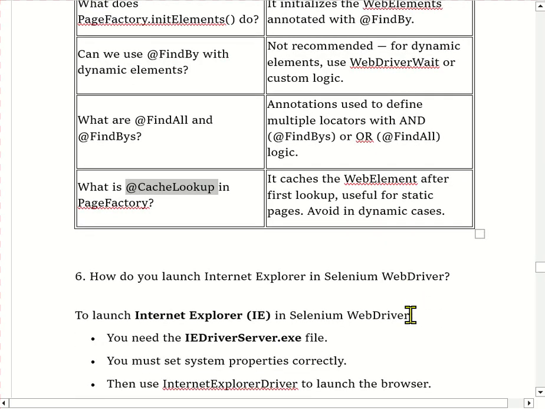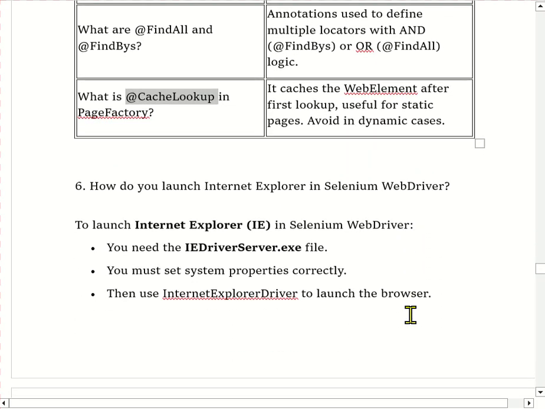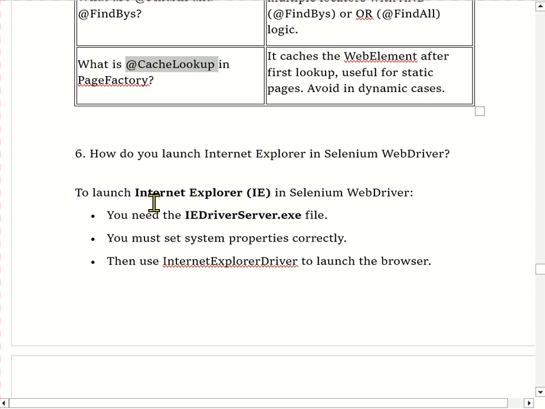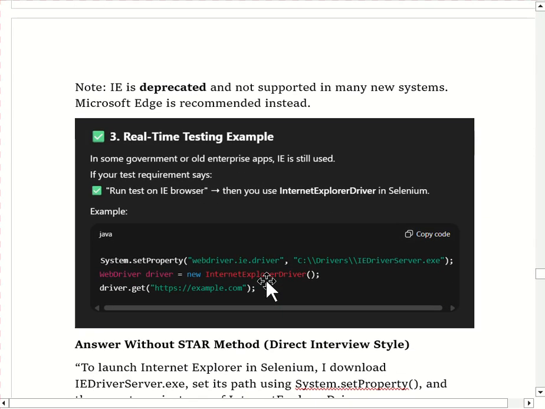The next question is, how do you launch Internet Explorer in Selenium? As you know, we use ChromeDriver and Firefox. Just like ChromeDriver and Firefox, we can also use Internet Explorer in Selenium. For that we have to download the IEDriverServer.exe file, and we have to set the system properties correctly, and then we use InternetExplorerDriver to launch the browser.